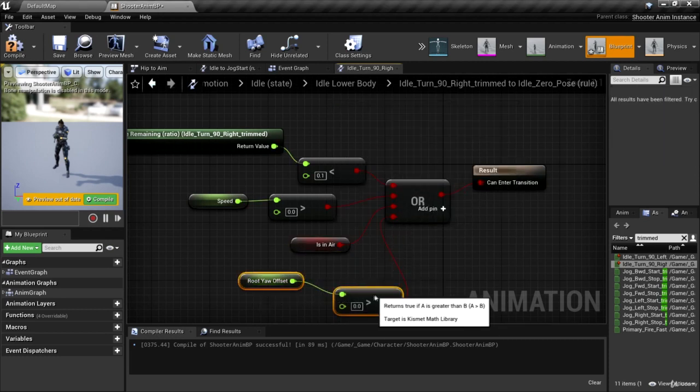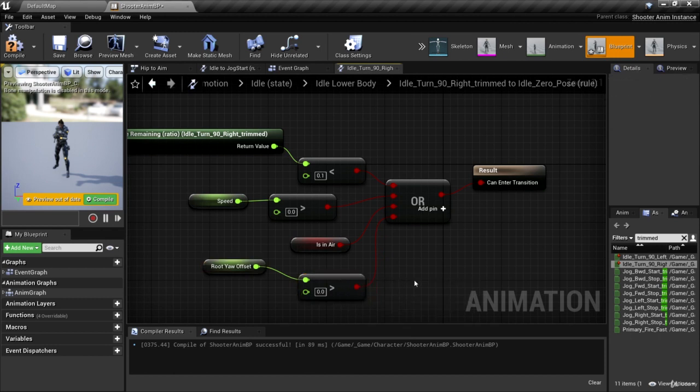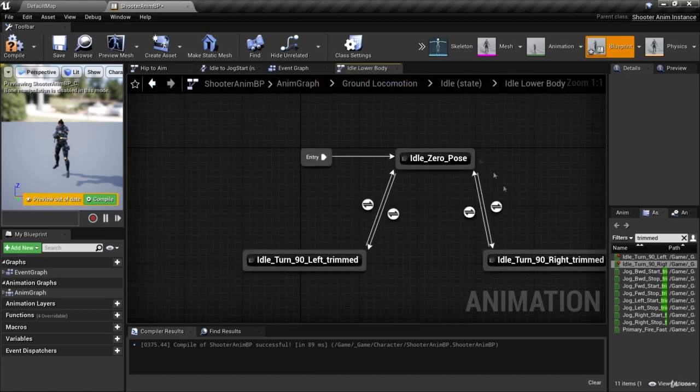Now, again, this is the opposite of the turning left animation. When we're turning right, then that means root yaw offset is negative. It should not be positive. If it becomes positive, we should not be turning right. So we're going to use that as a condition as well. So that takes care of this state machine.